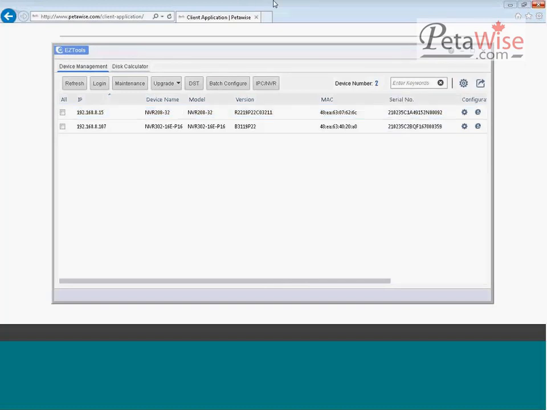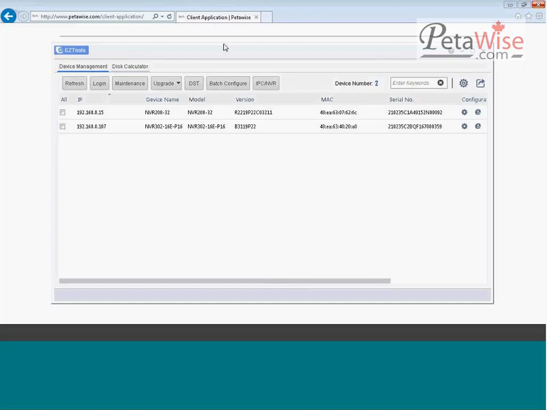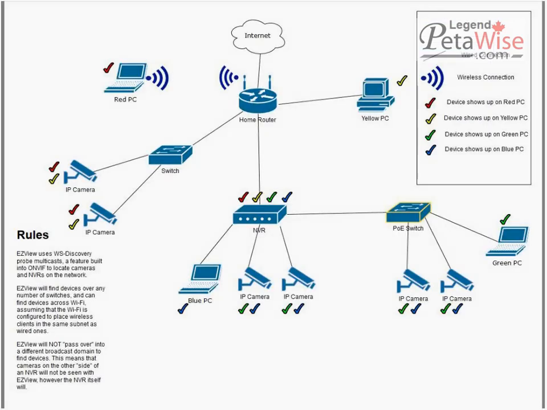Here I'm going to have a diagram for you, a little network diagram showing a scenario where EasyTools is being used.